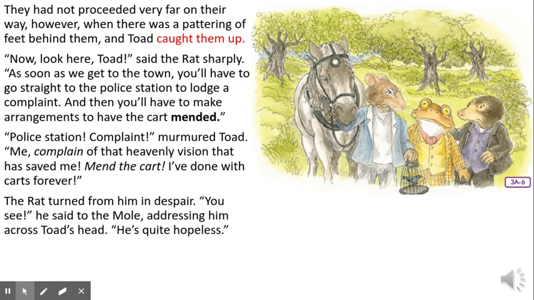Or Toad caught them up. This is a British way of saying Toad caught up to them. "Now look here, Toad," said the rat sharply. "As soon as we get to the town, you'll have to go straight to the police station to lodge a complaint, and then you'll have to make arrangements to have the cart mended."